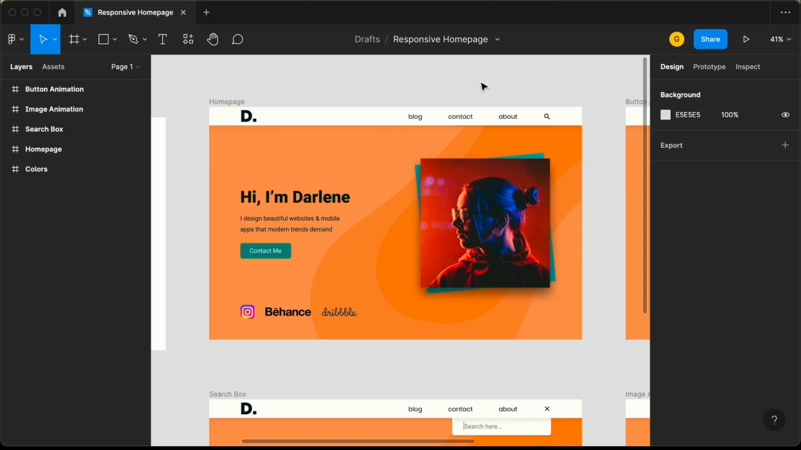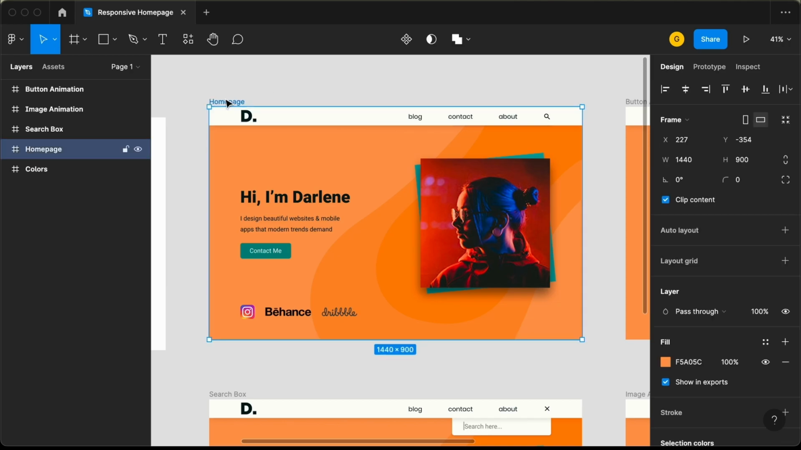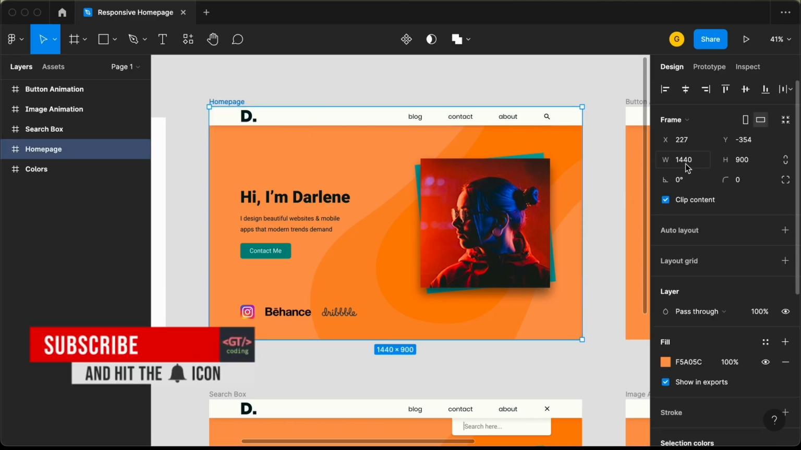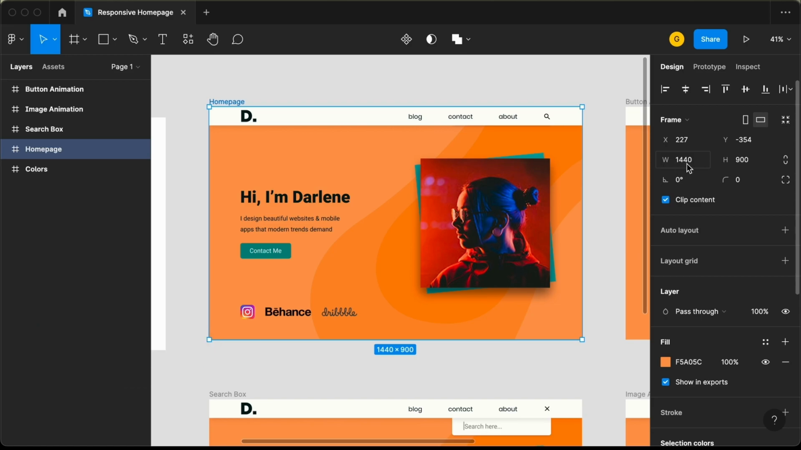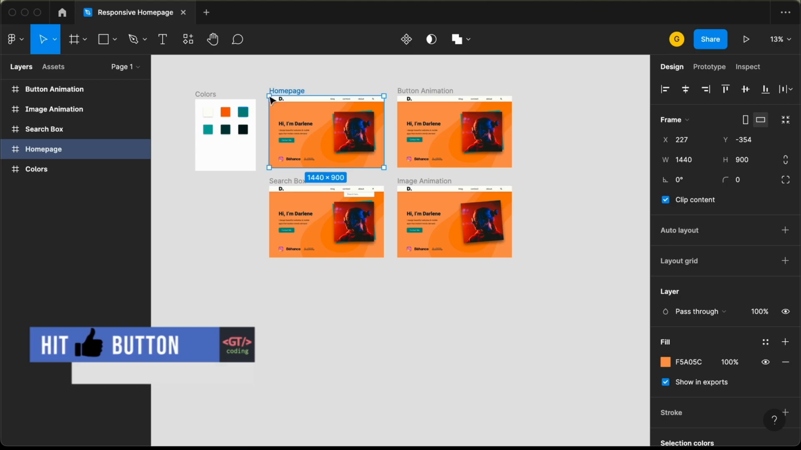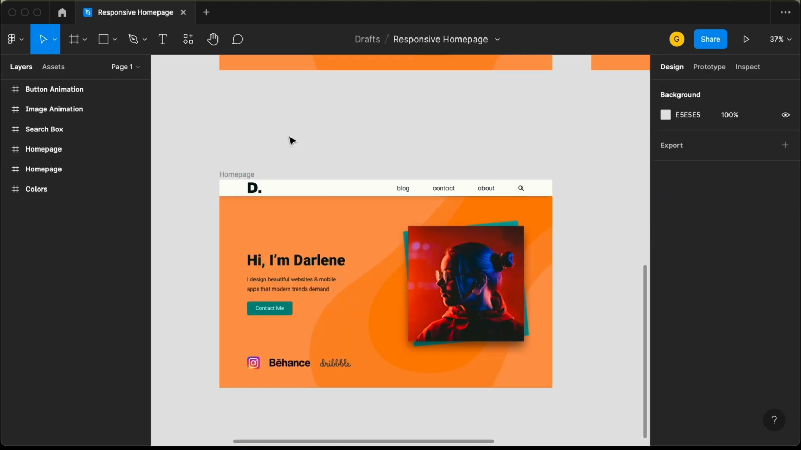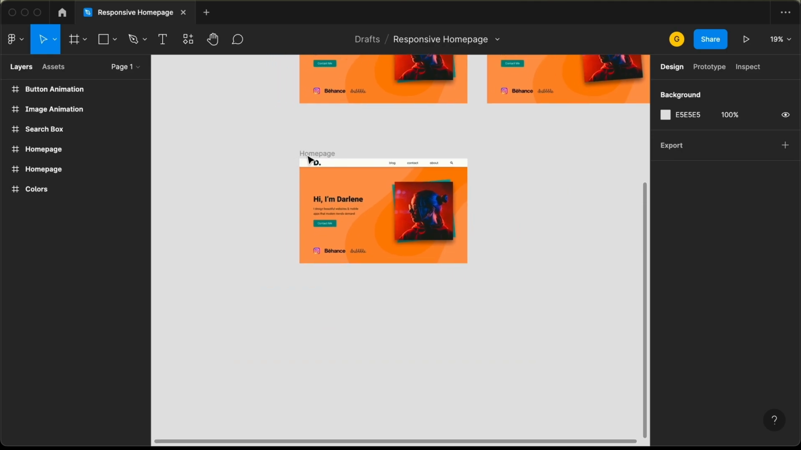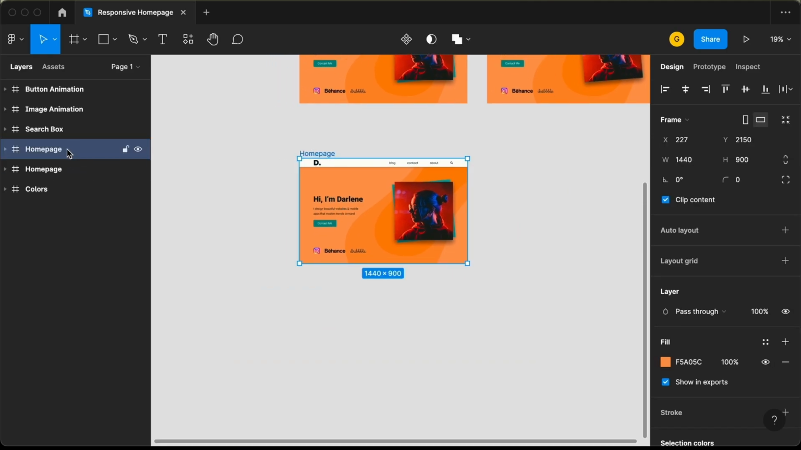Now the first thing we will do is we'll create a responsive version for screen width of 1280 pixels. So right now if I click on this frame, here we can see we have set this design for a width of 1440 pixels. So let's just duplicate this frame. Now the first thing we need to do is decrease the frame width. So first of all, let's change the name to homepage 1280.